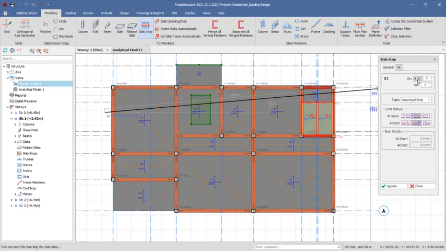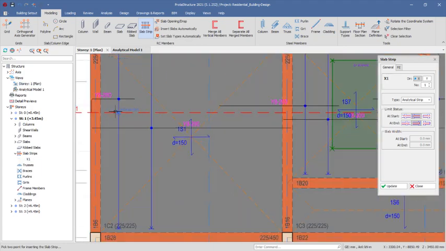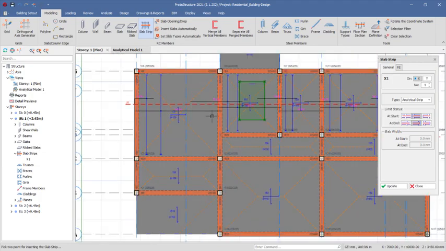You pick the first point. But before then, you have to change the direction. In this case, we are going in the X direction, which is the horizontal direction. Hold the control key to have a straight line, just like this. Click to insert the slab strips successfully. Slab reinforcement successfully, just like this. You can see.